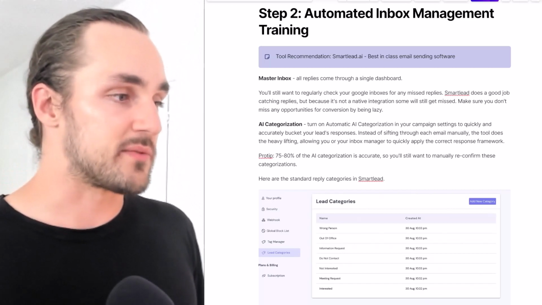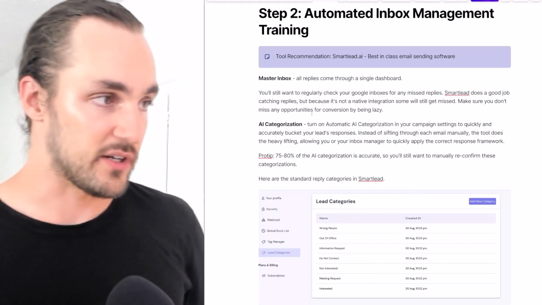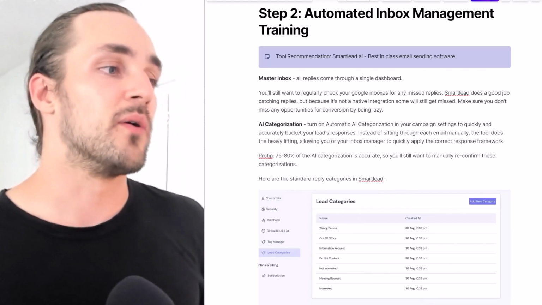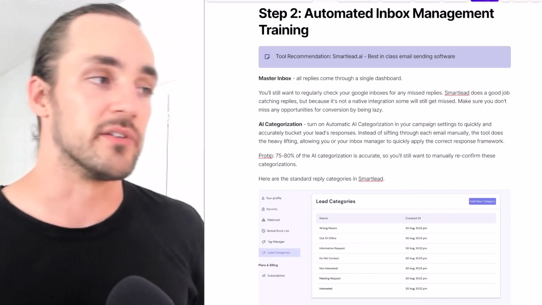Now, this is where it gets really interesting. So they have AI categorization. So what you want to do is turn this on at a campaign level so you can quickly and accurately bucket your lead responses.